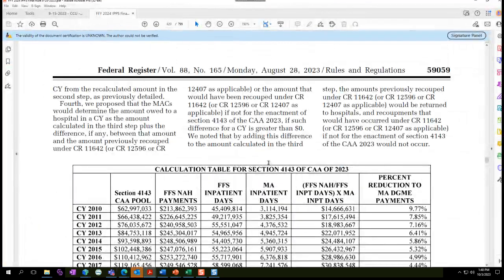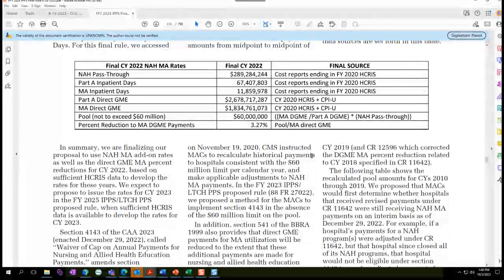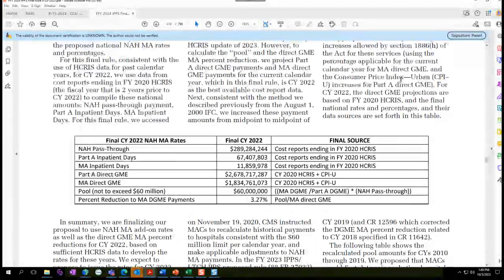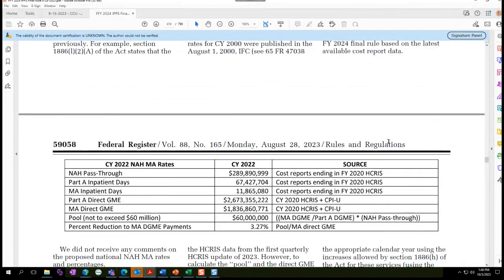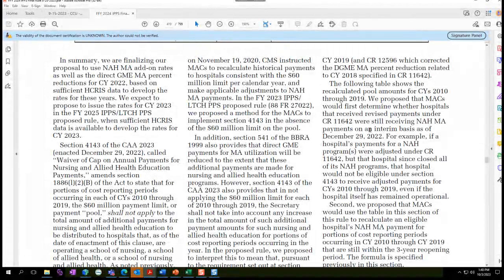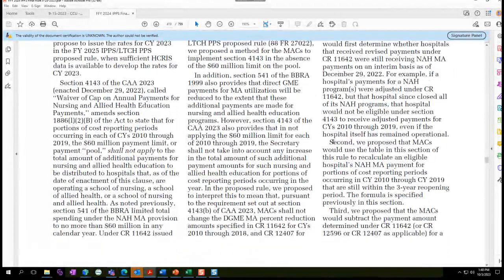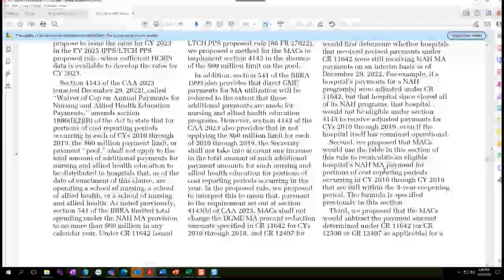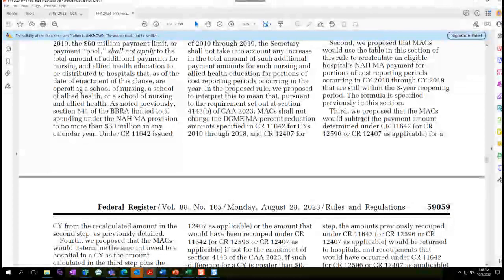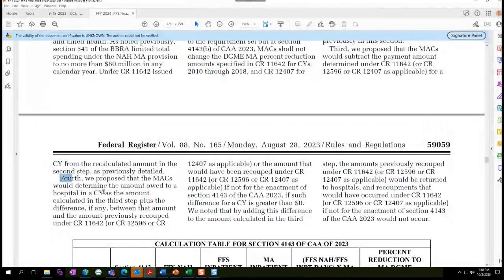So that's the table, and I wanted to point out the four-step process. Starts off on page 59058 of the Federal Register. It goes down here at about halfway through. It says, we propose that MACs would first determine whether they had initial payments, whether they're receiving interim payments. Then there's the second step. Use this table to calculate what they would have received without a capped pool. Third, that's that whole take the difference and compare that. And then there's the fourth step.